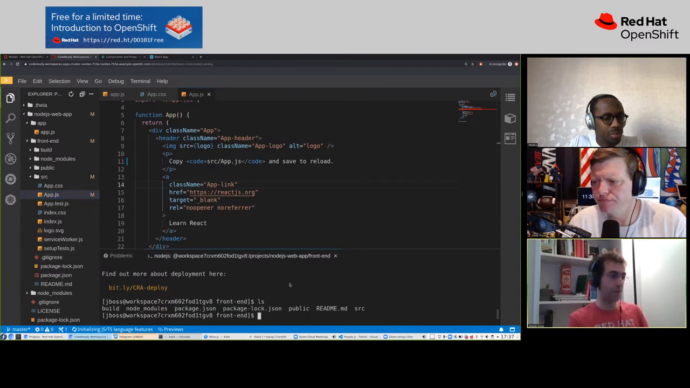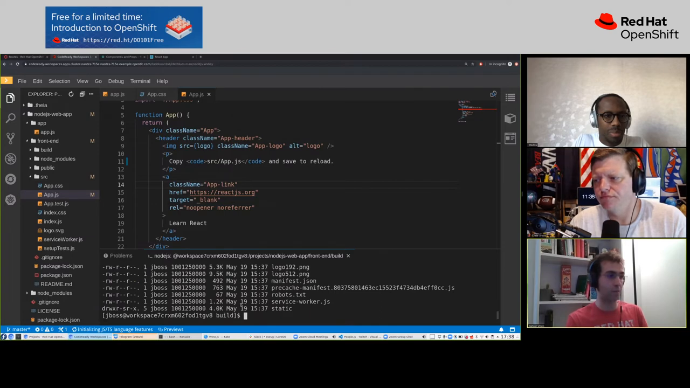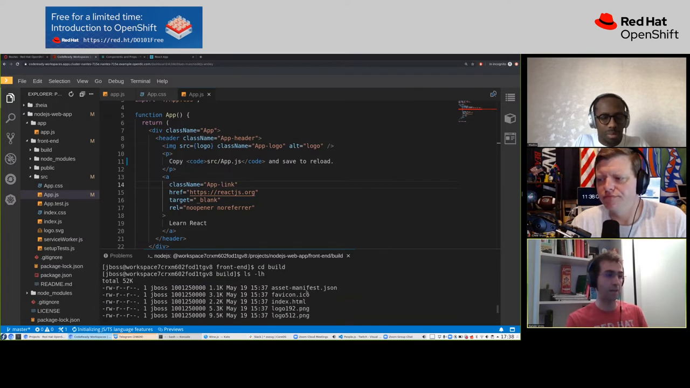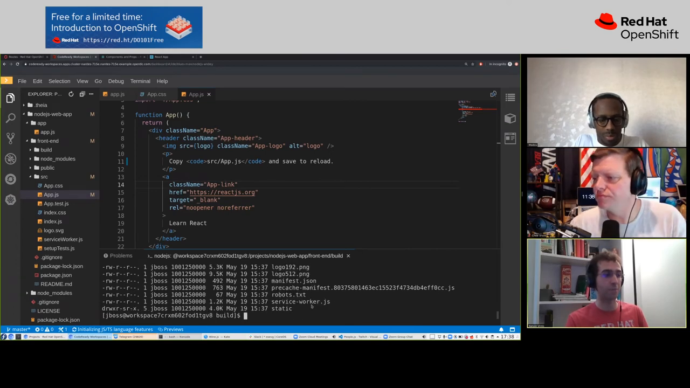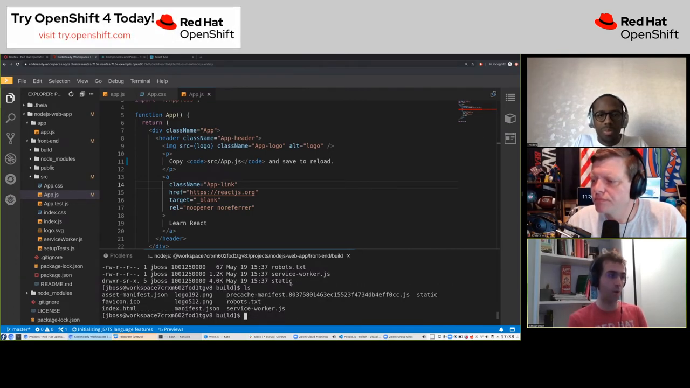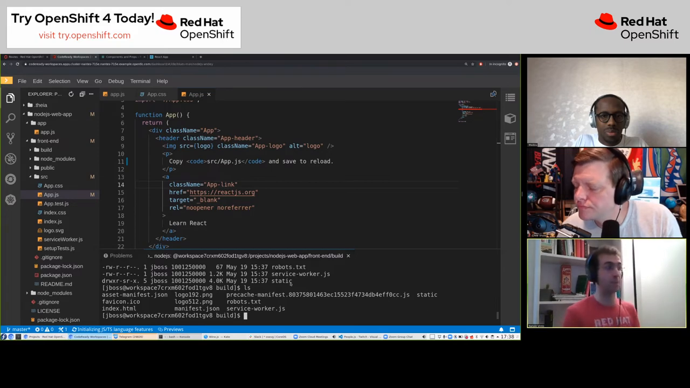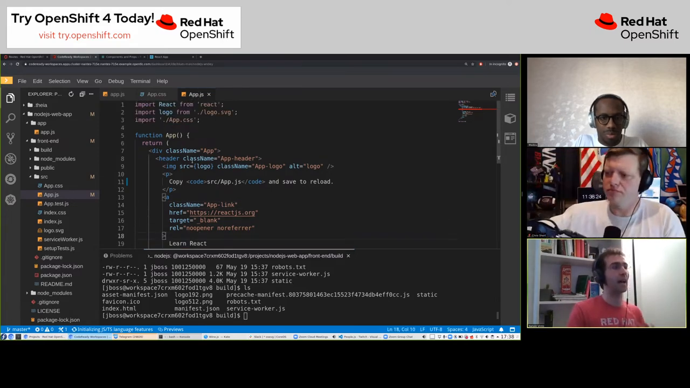In this directory here, I have this new directory, which is build. This build directory contains all my code ready to be executed from a browser. So I have the JSON, I have the HTML file, I have some JavaScript. This will be auto-generated. So we need to connect this to Node when we want to deploy to OpenShift. But the first thing we want to do here is create a new component.